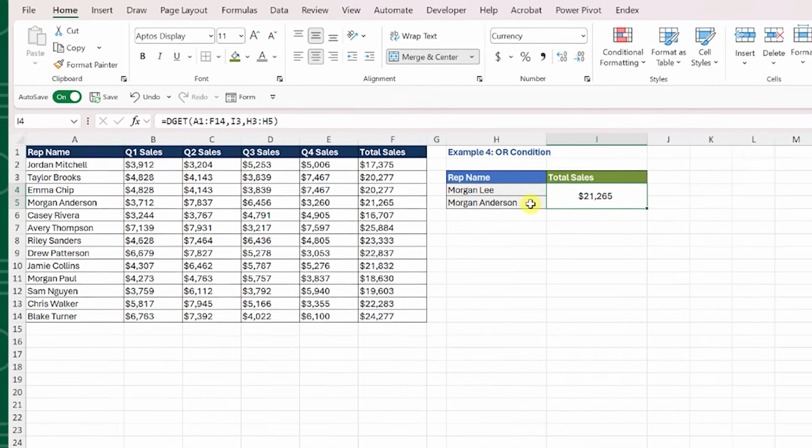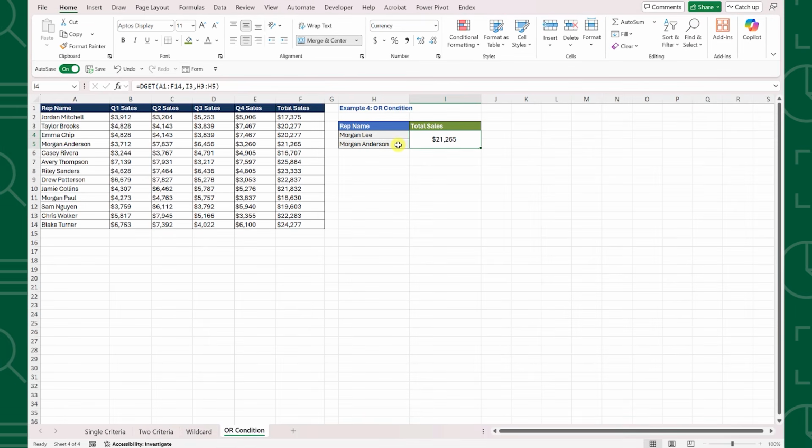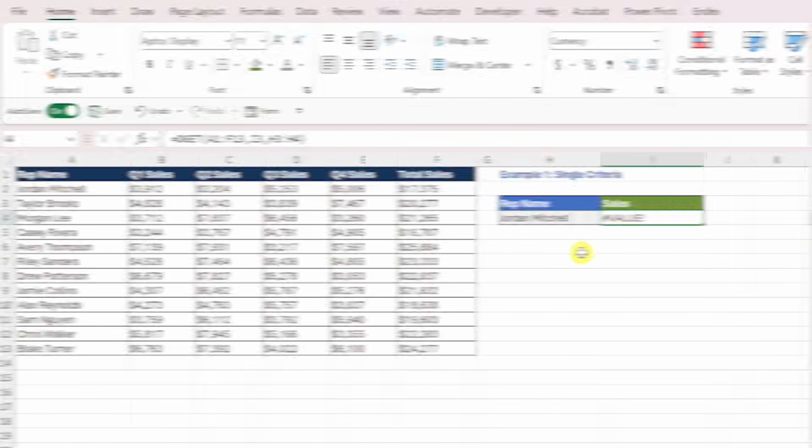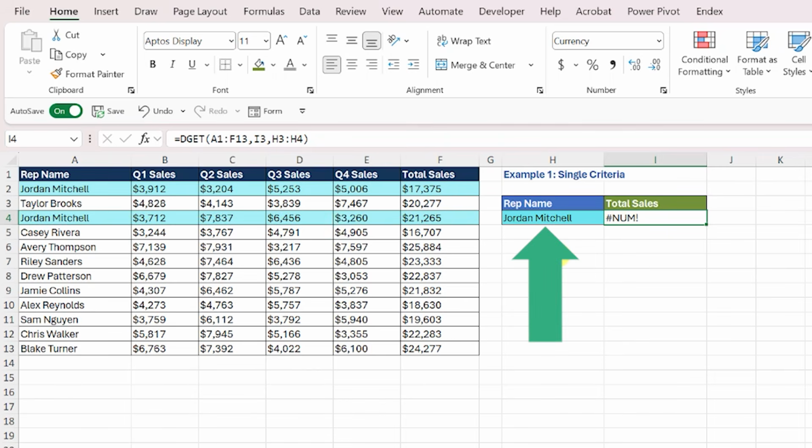Now, before you go and start using DGET everywhere, there are 2 limitations to keep in mind. First, the headers in the criteria and the field arguments must match the headers in your data table exactly, or else the function will not work. Second, if your criteria matches more than one row in your data, DGET will return an error because it can only return one value at a time, so make sure your criteria is specific enough to return a single result.